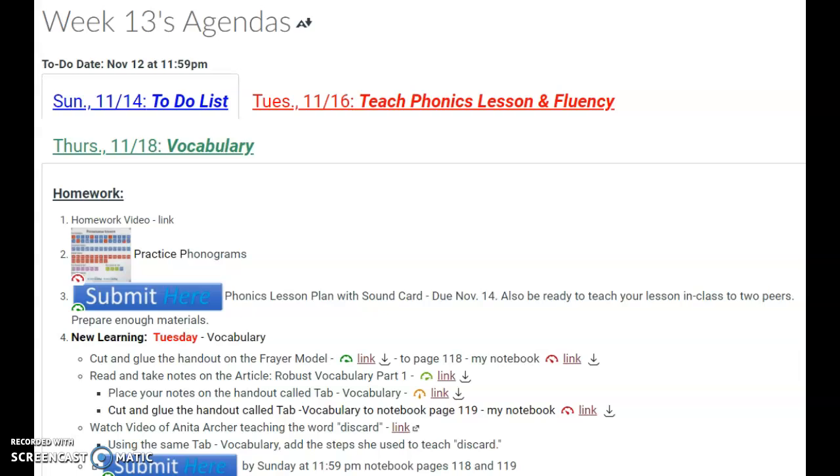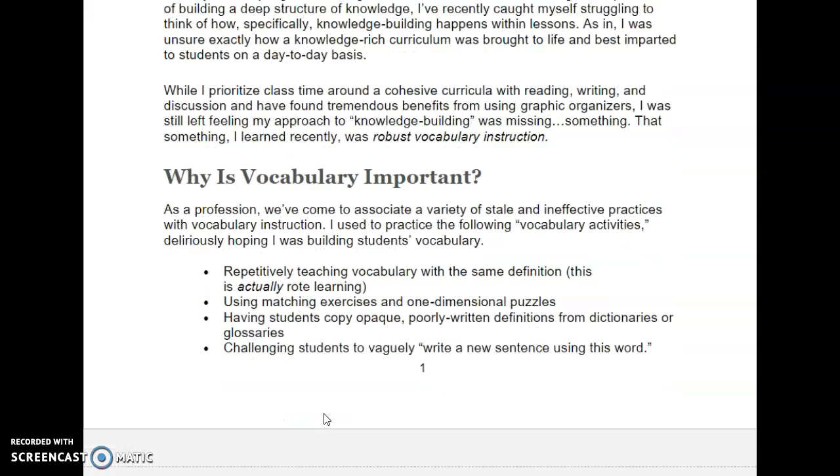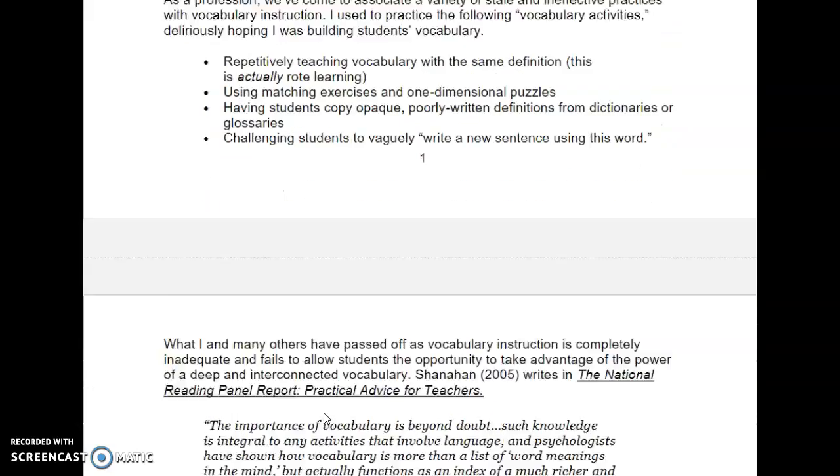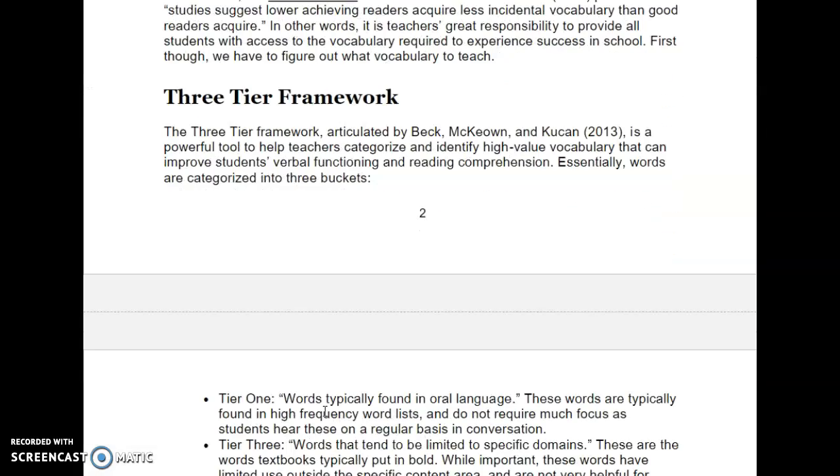And then the next one is you're going to be reading an article, Robust Vocabulary. Open that link up, and you're going to be taking notes on why is vocabulary important and the 3 layers, the 3 tiers of vocabulary.